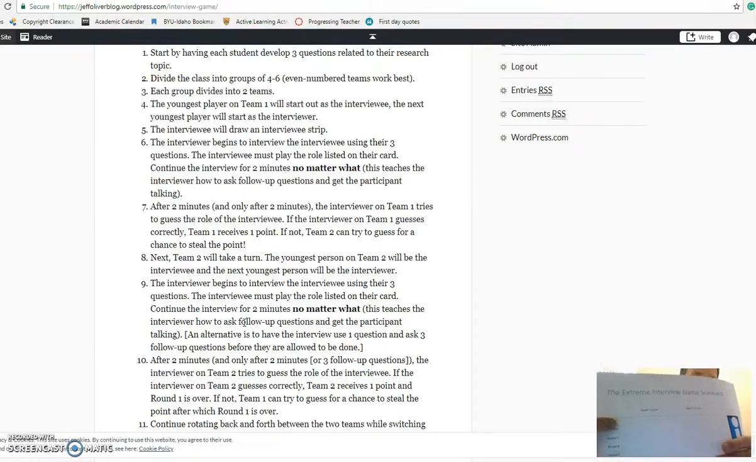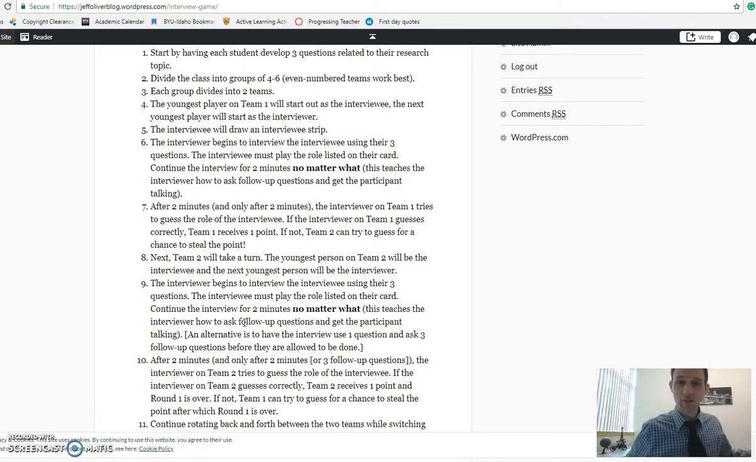Within the dyads are partners. One is the interviewer, one is the interviewee. The goal is for the interviewer to ask 3 follow-up questions. That's when the round ends. So they ask 3 follow-up questions, and sometimes that can be pretty tough depending on what role the interviewee draws.